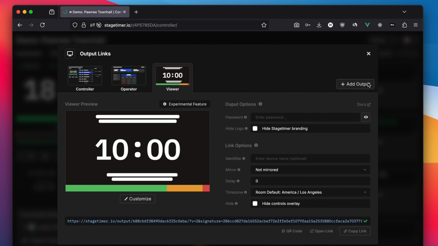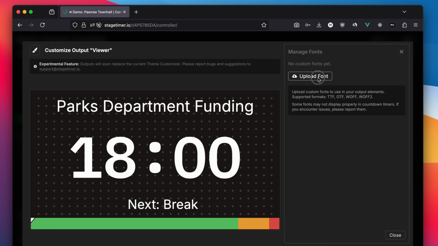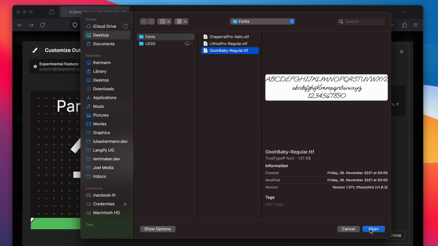The next thing we are looking at is a new feature in the output links customizer. We have been introducing that in the last update, and now you can customize fonts. So you can upload your own typefaces. For example, here the Oh Baby typeface.